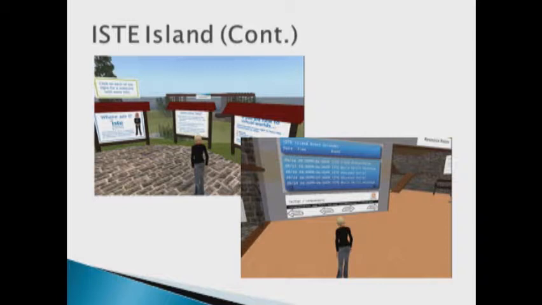And this is ISTE Island again. As you can see, this new instructor orientation is great. It tells you where you are, what you're doing, if you're new, what you should do. Also, there's an event board.